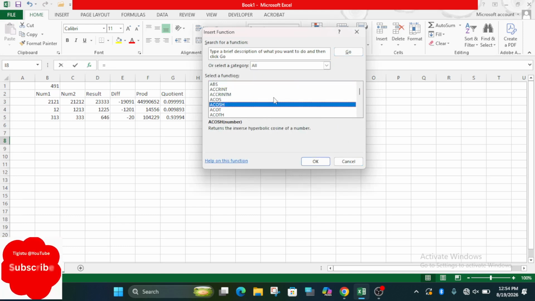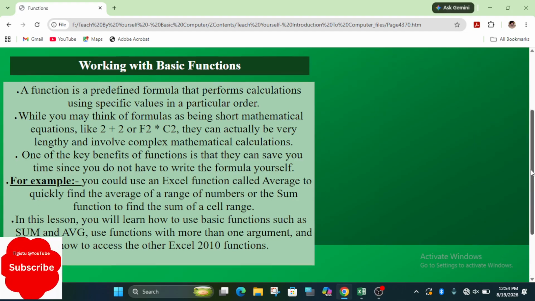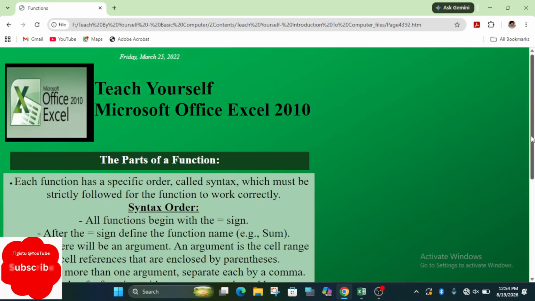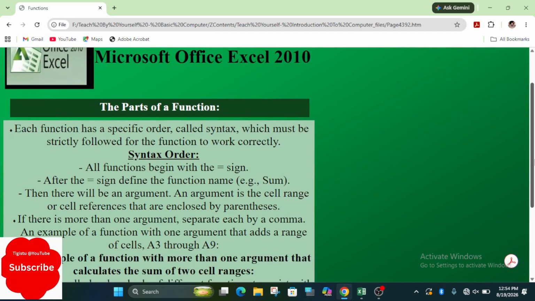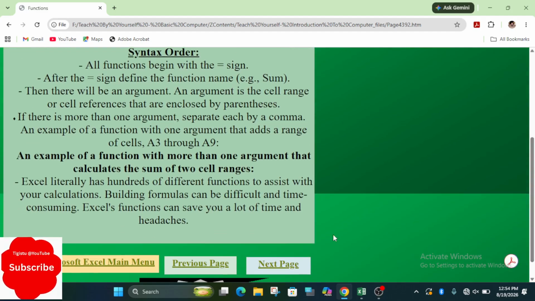You will get a variety of functions that are used in a variety of field sectors, like sum, average, rank. Each function has a specific order called a syntax, which must be strictly followed for a function to work correctly. All functions begin with an equal sign. After the equal sign, define the function name, for instance, sum. Then, under parentheses, the arguments, meaning a range of cells that contain the values.